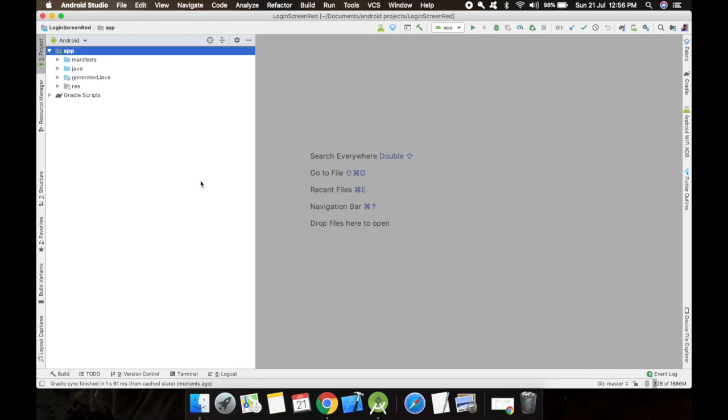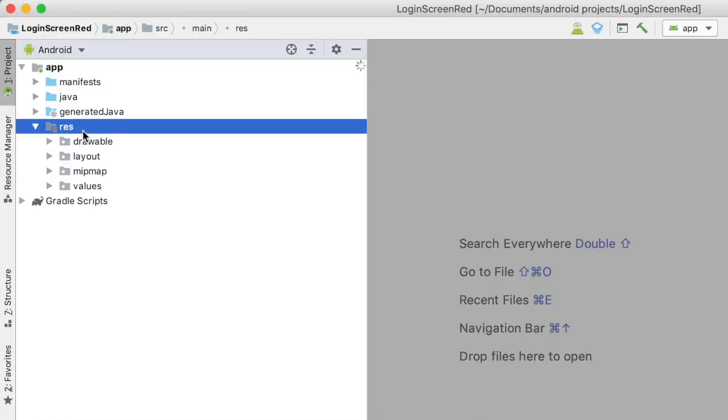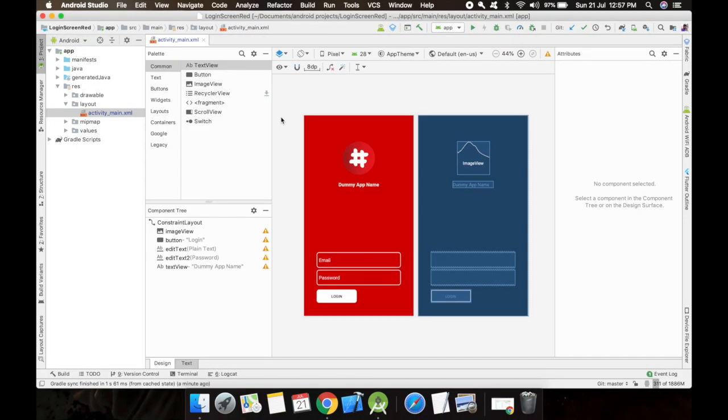Alright, so my project is loaded here. As you can see, here is my manifest file, here is the Java file, here is the res file. You can go to res, layout and the activity pane. In this way you can use my other repositories, and I want you to experiment as much as you can.